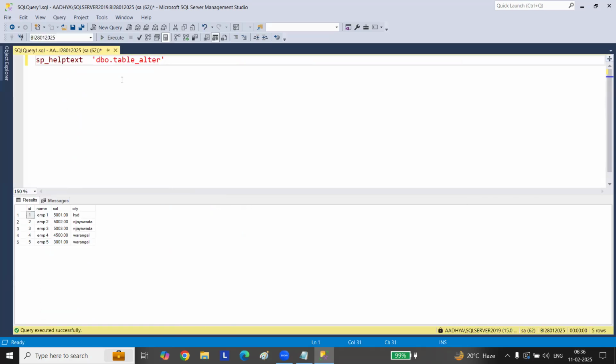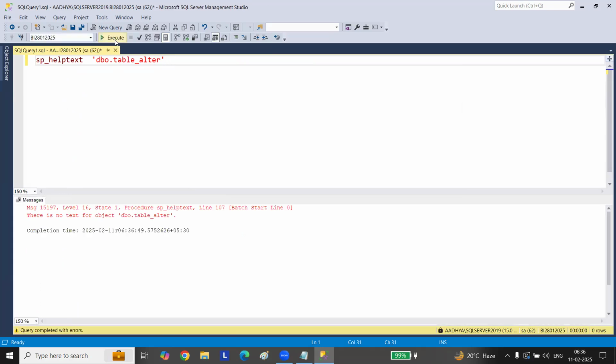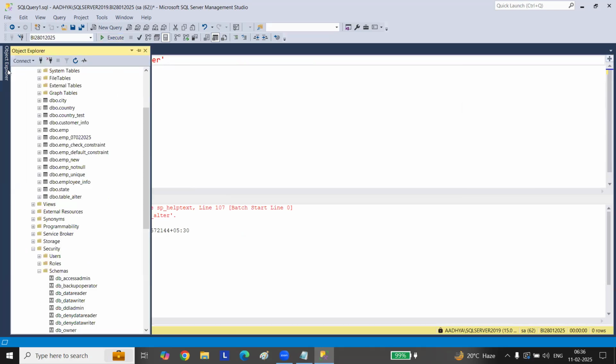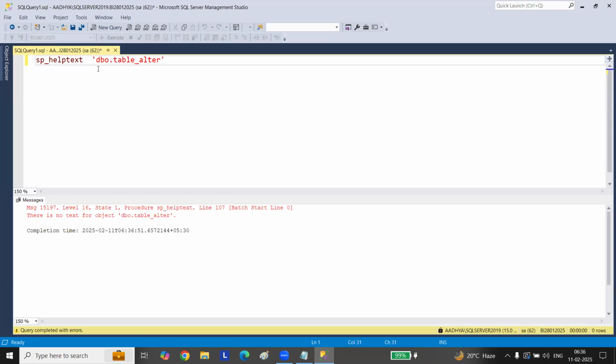So if at all you don't give this schema, then it will not work. Remember, now try to execute here. It's no text. What is this? Okay. One minute.